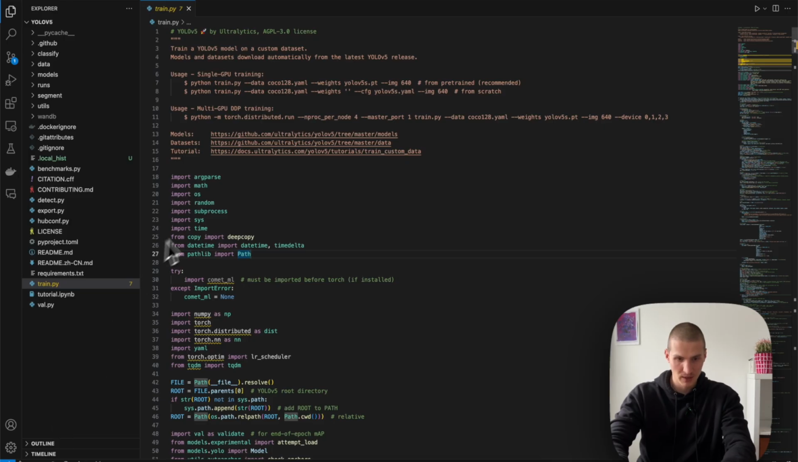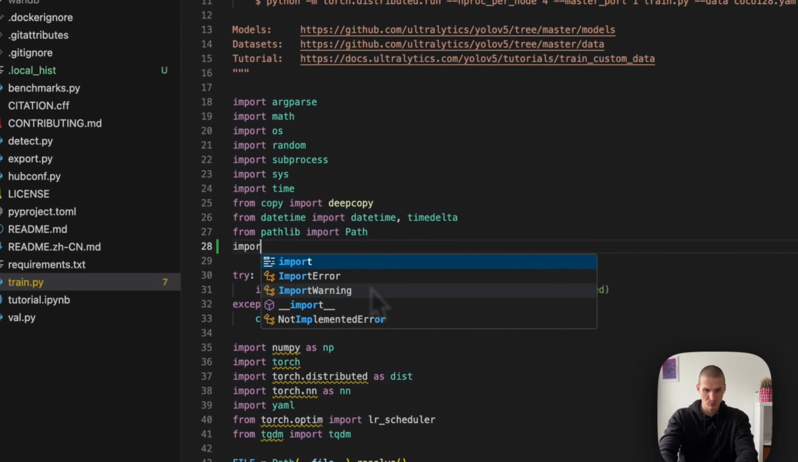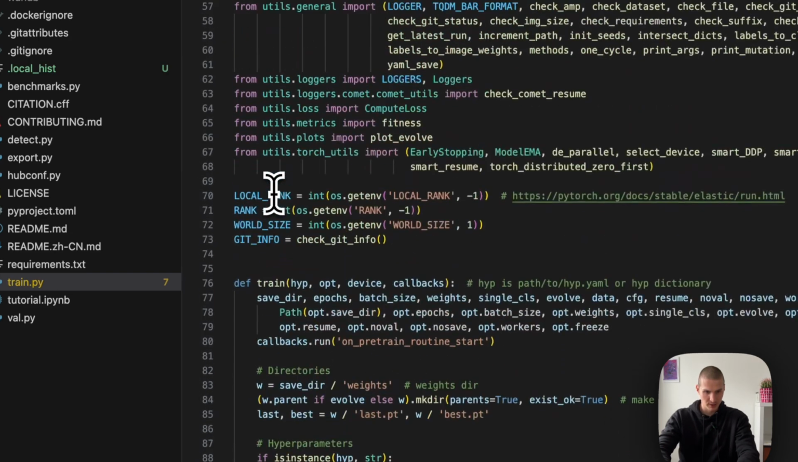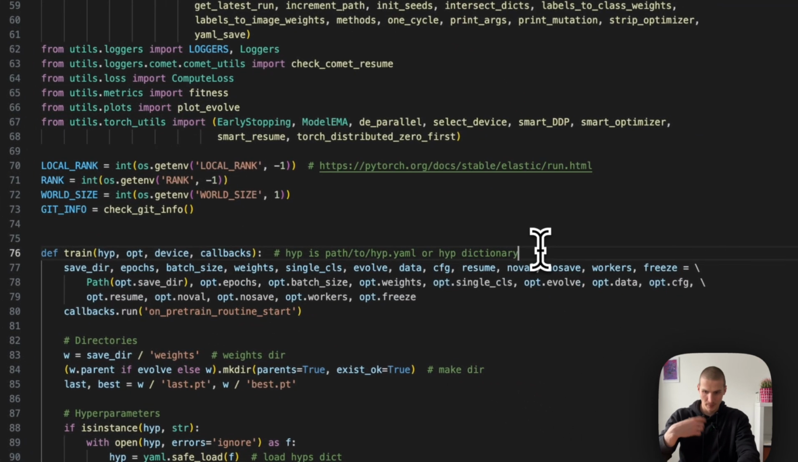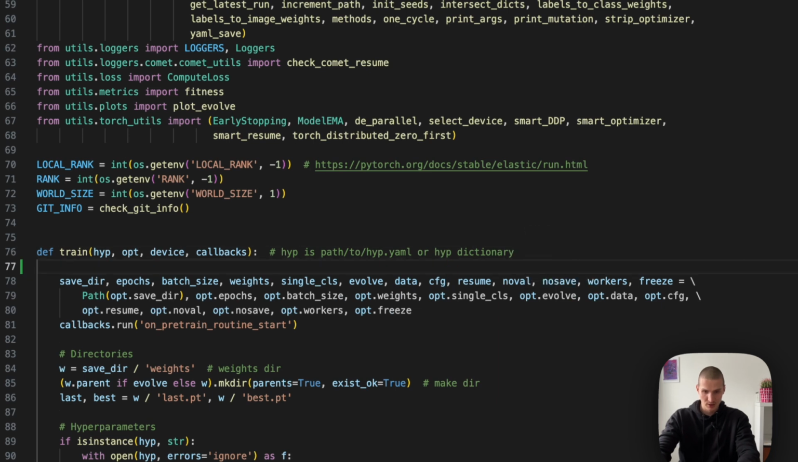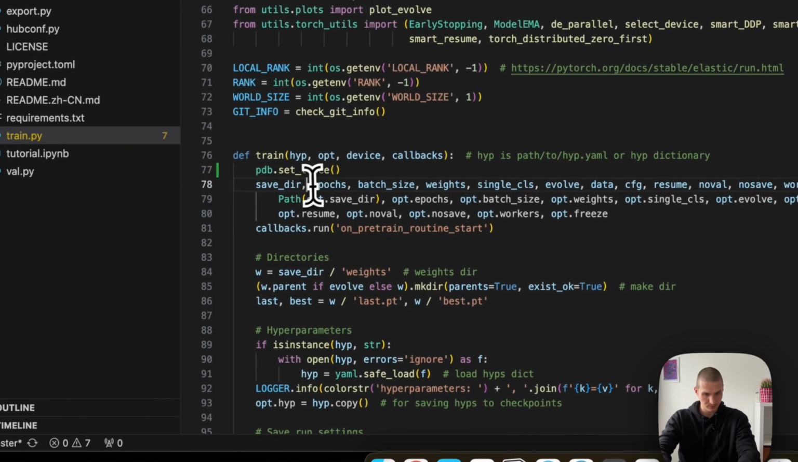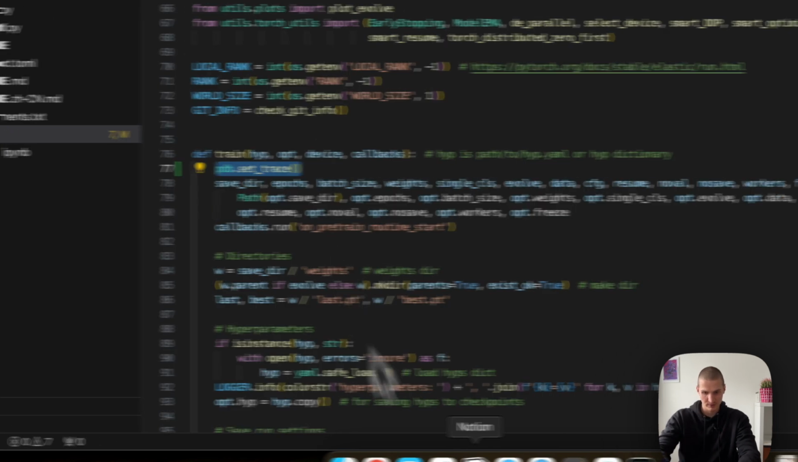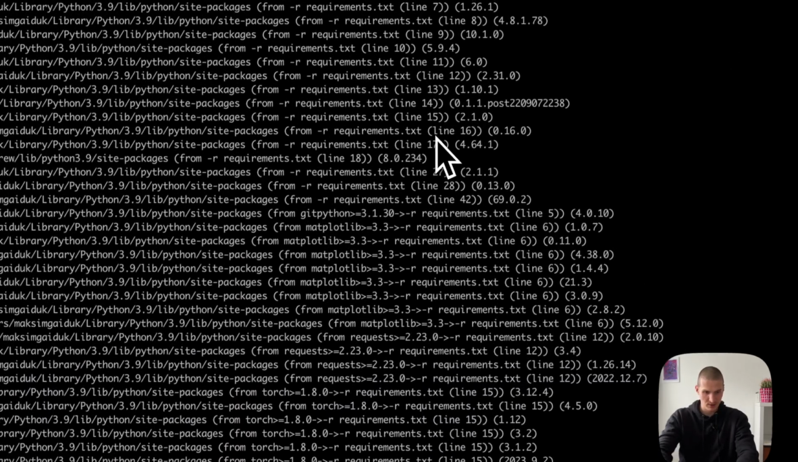So to use that, I just import it first. I type import pdb. And then somewhere where I'm sure that the execution will reach, I'm going to call the pdb.set_trace function. What that will do is when I run the script next time, it will stop at this point and it will open the interactive session. So let's see how that works.